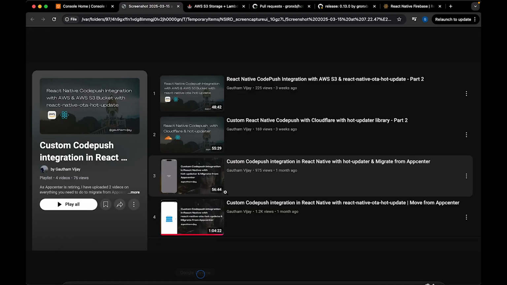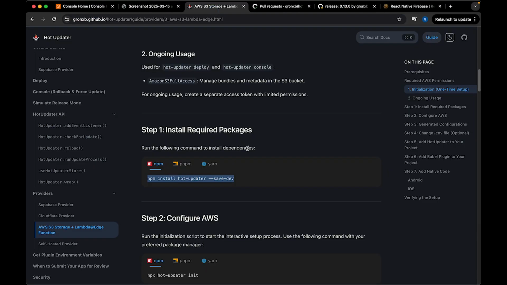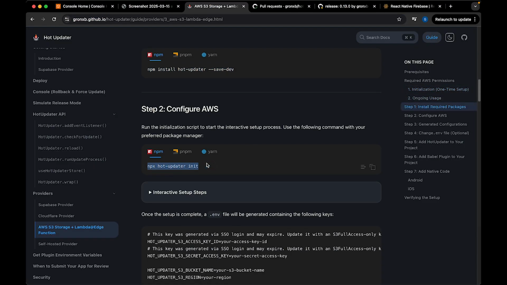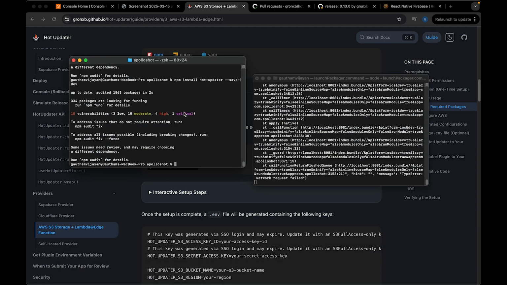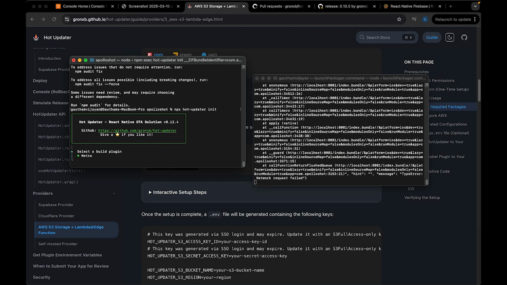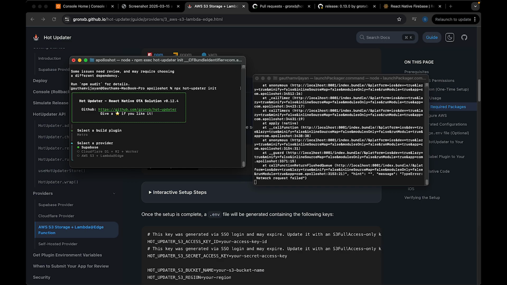The next thing is, once you have removed that library, scroll down, copy this command and paste it here, and then press Metro. In my previous videos, I used Firebase, Cloudflare, and AWS S3. So I'm going to tap on AWS S3. It will install this particular library.